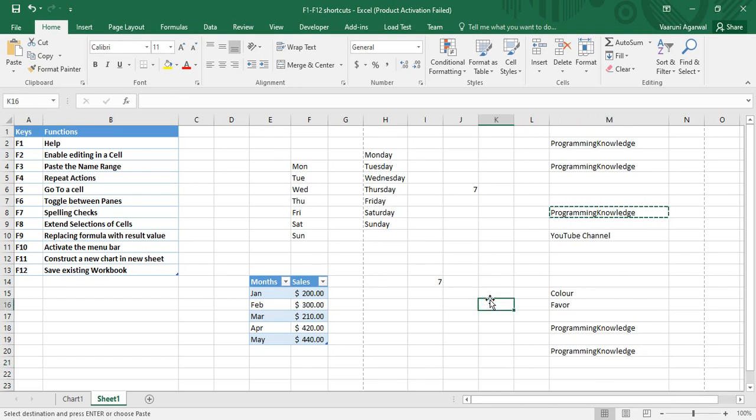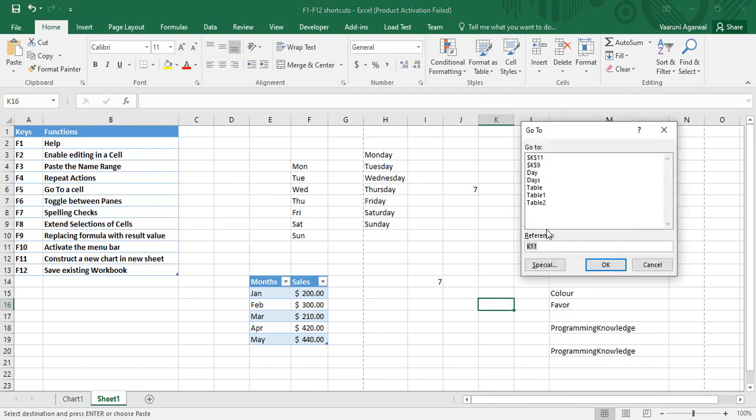Next shortcut we have is F5, which helps us go to a particular cell. Suppose you want to go to a particular cell, then how can you go with it? All you got to do is press F5. I am in this cell. If I press F5, then to which cells can I go?